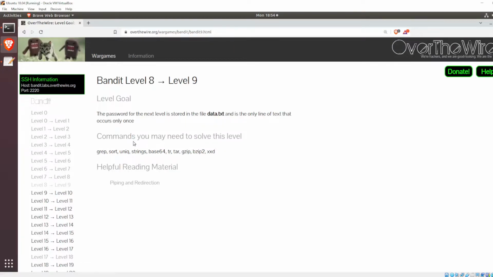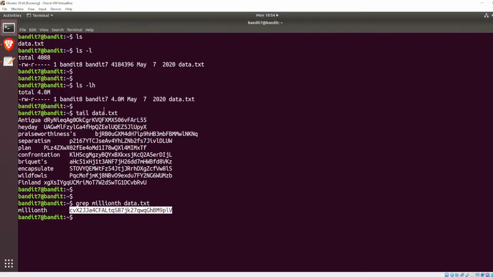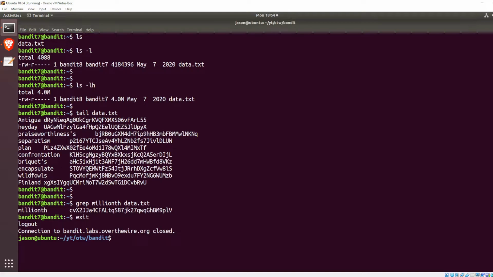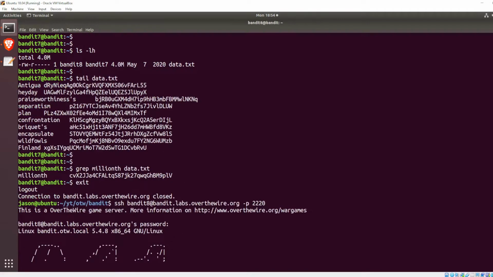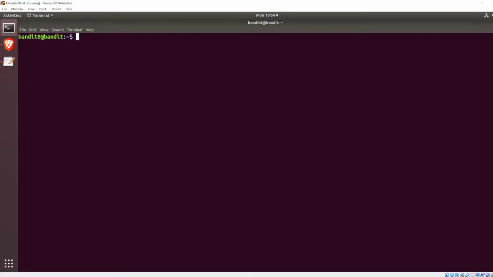Level 8, the level goal. The password for the next level is stored in the file data.txt and is the only line of text that occurs only once. Okay, so let's exit out and then log in to user 8. Paste in that password. Clear the screen, ls -lh.